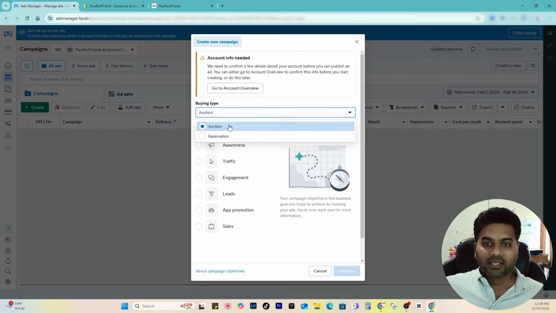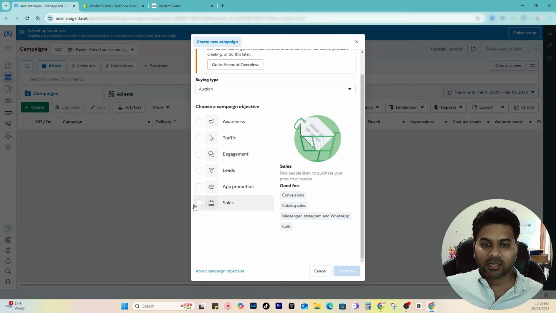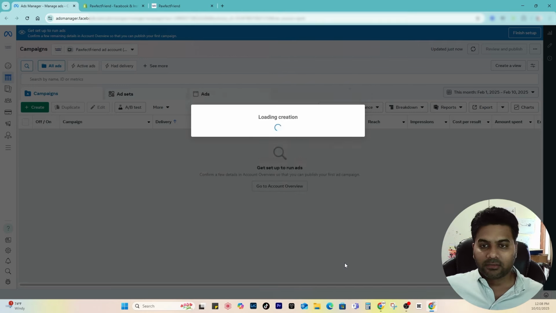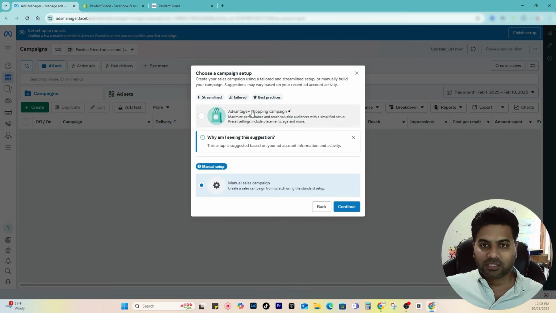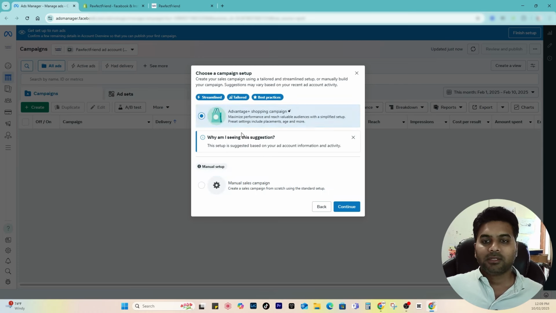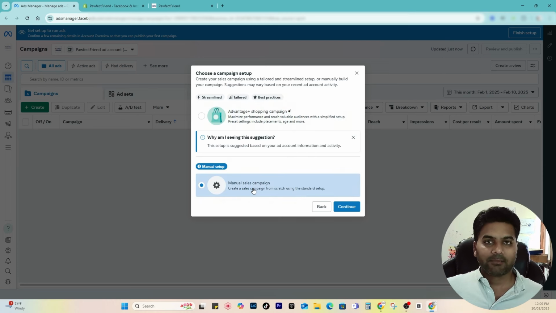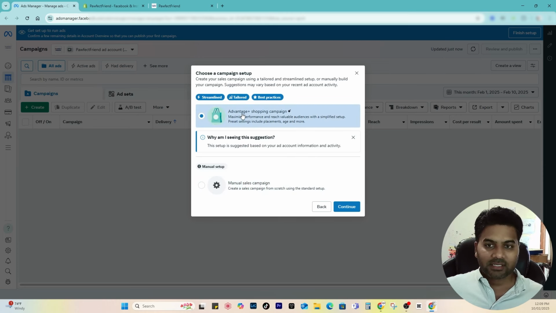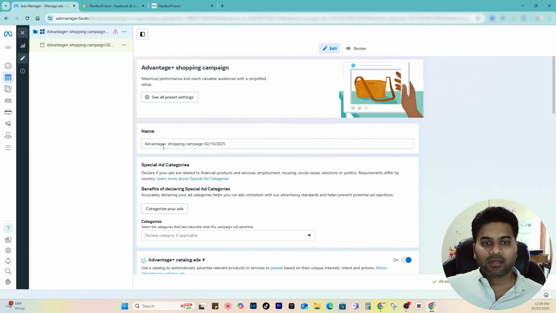For buying type, make sure you select the auction, and you scroll down and select the sales, continue. And here there would be two options, Advanced Shopping Campaign and Manual Sales Campaign. If you don't know much about Facebook ads and how to optimize, then it is always recommended to go with the Advanced Shopping Campaign to start with. And then once you start learning more and more, you can go and select the Manual Sales Campaign. So let's start with Advanced Shopping Campaign first and continue, and give your campaign a name.